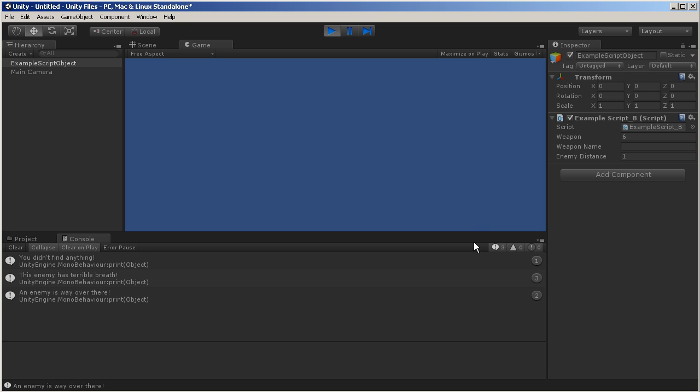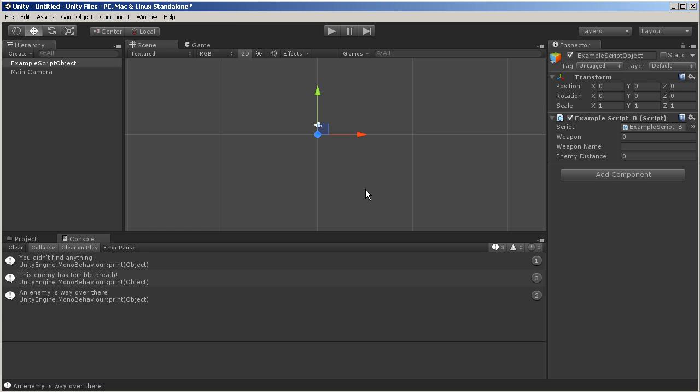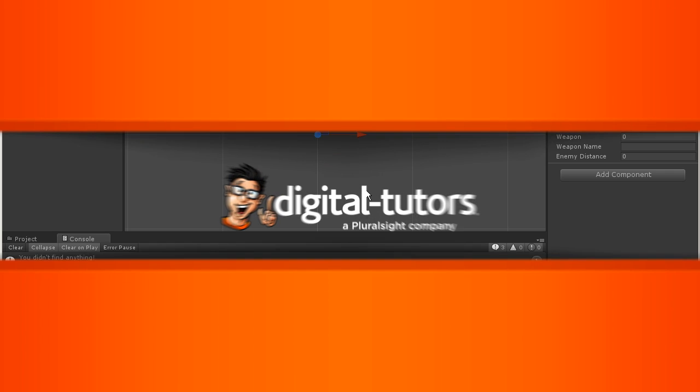Okay, perfect. So now that we know how to do a for loop, in the next lesson what we're going to do is we're going to take a look at using arrays, and we'll get into that next.